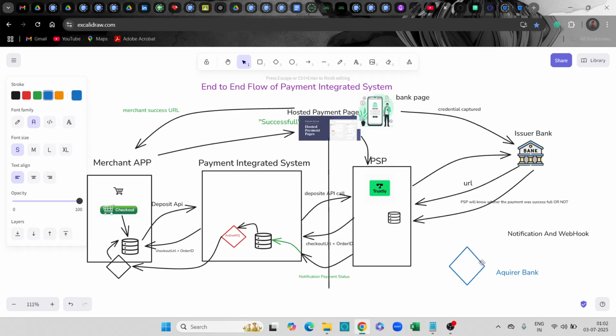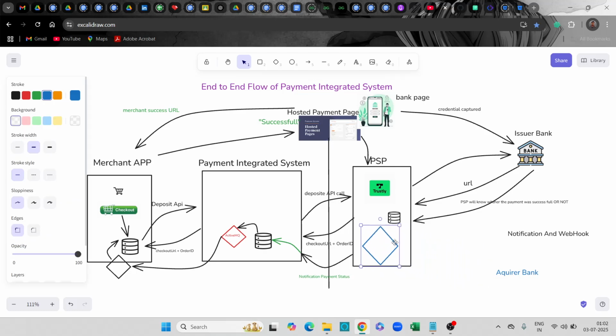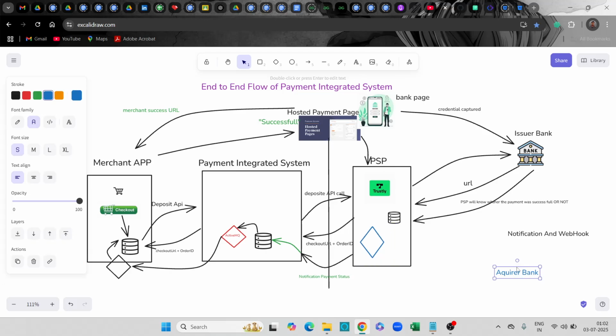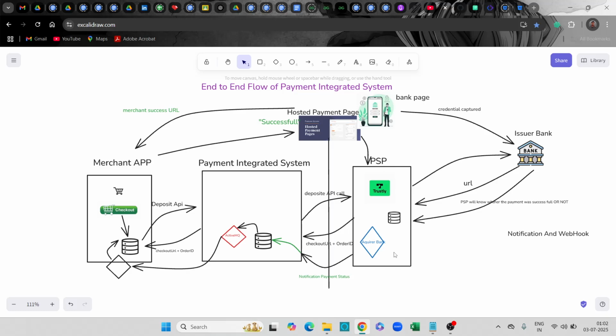Okay, this will be the Acquirer Bank of Trustly. Moving to the acquirer bank of Trustly, this bank has nothing to do with us. There is no connection between this bank and our system. We are just understanding the payment pending state.